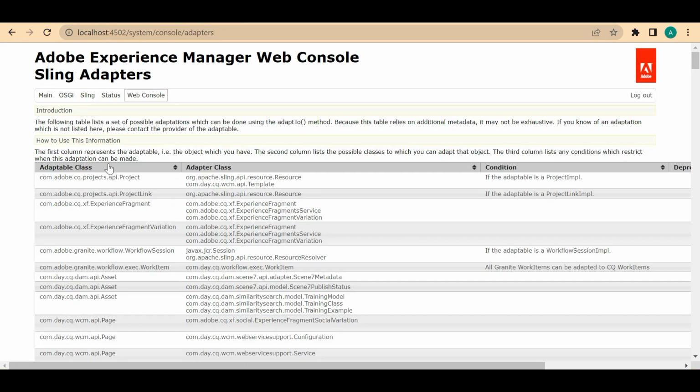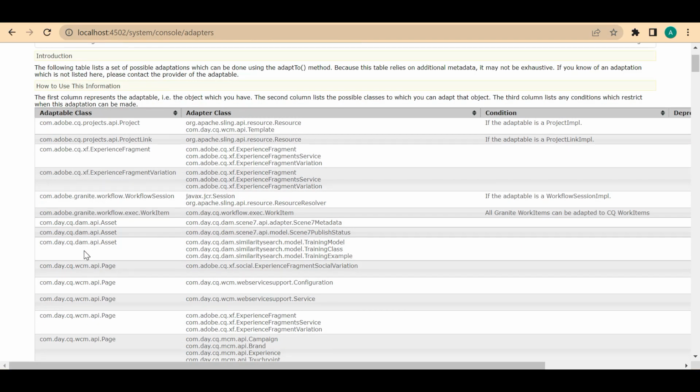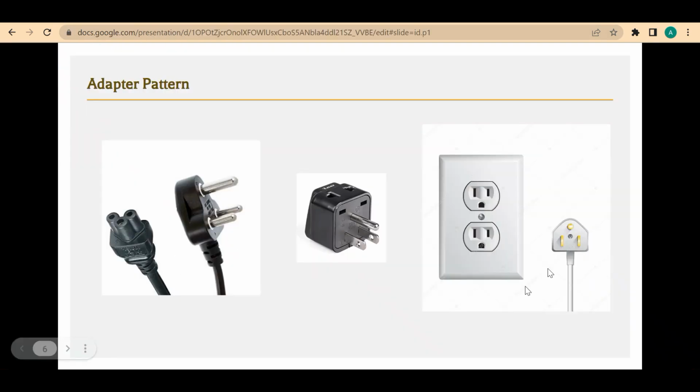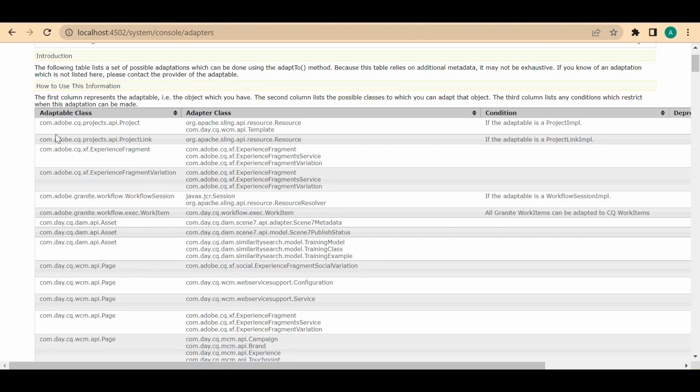Like that, you see the first column here. These are all the classes which can be adapted to something else. These are called adaptable classes. So what is that something else? That is given here. This is the adapter class, like this one. So this is being adapted to this. Similarly, this first column class can be adapted to this second column class.